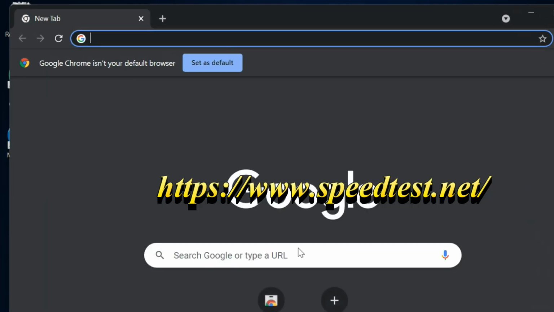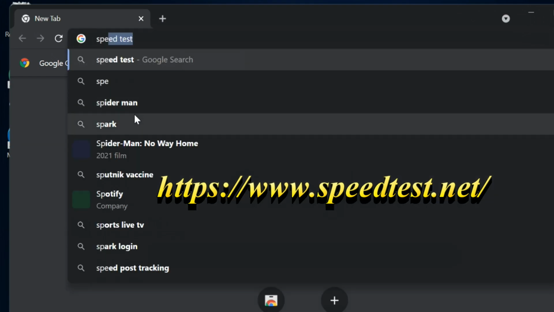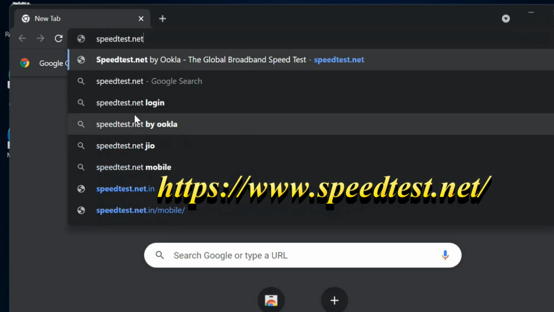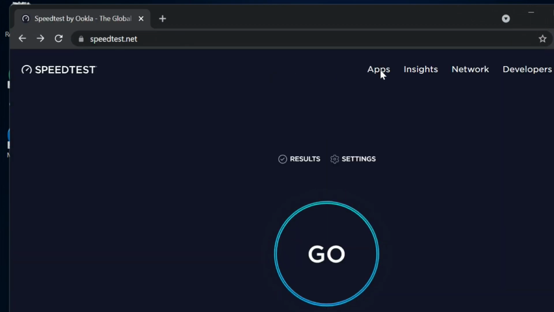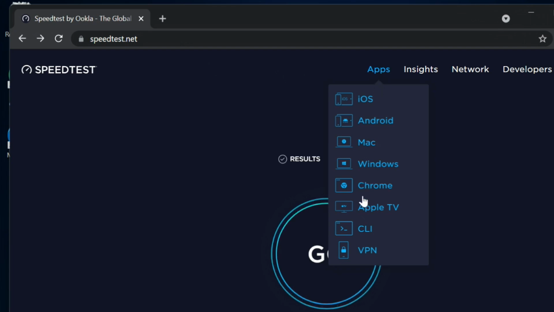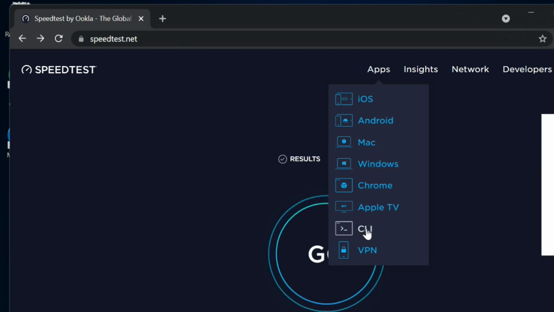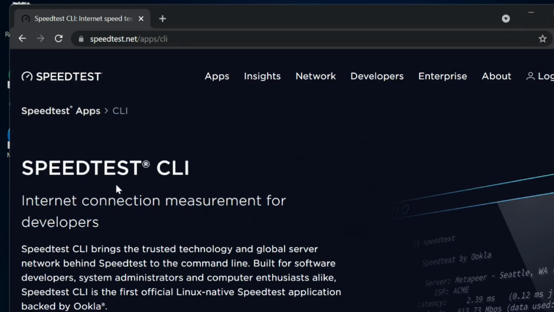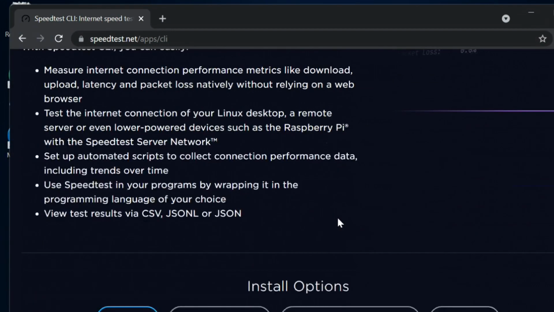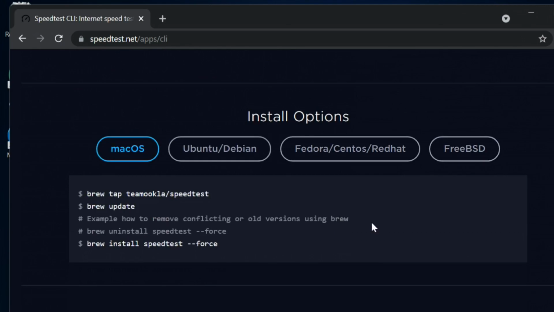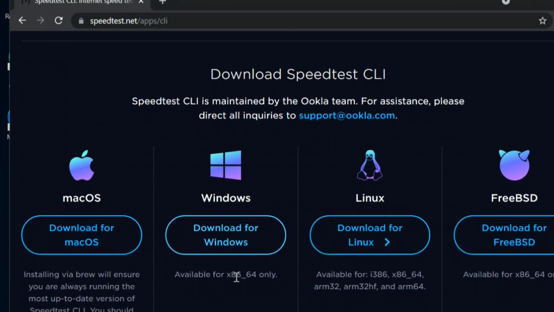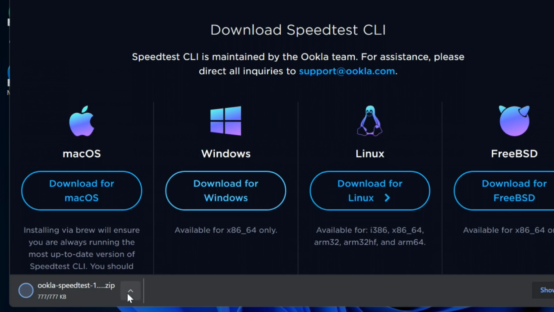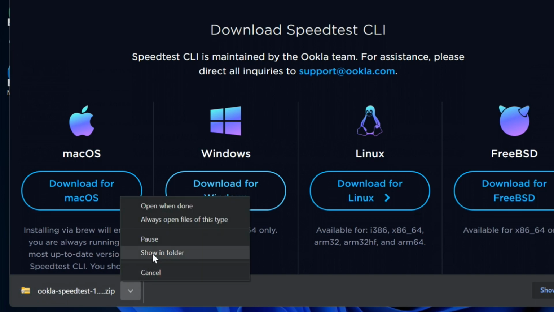Open web speedtest.net. Click on Apps tab, then select CLI. Scroll down and select Download for Windows. Once downloaded, open the folder and extract the zip file.